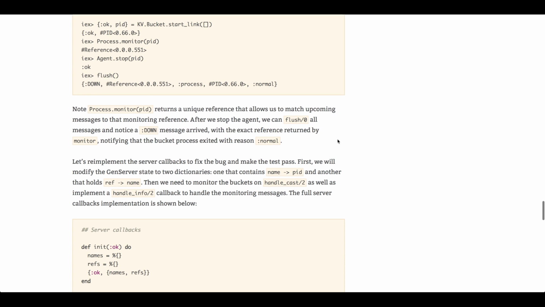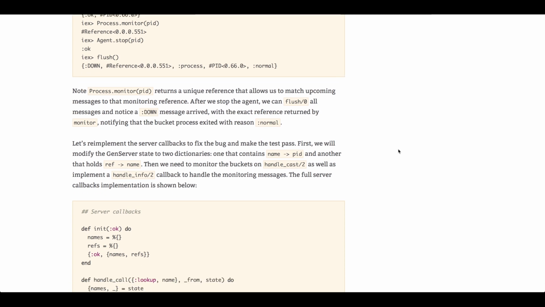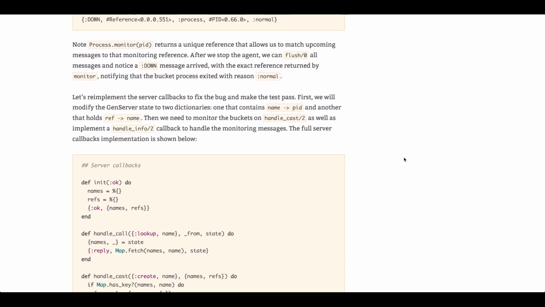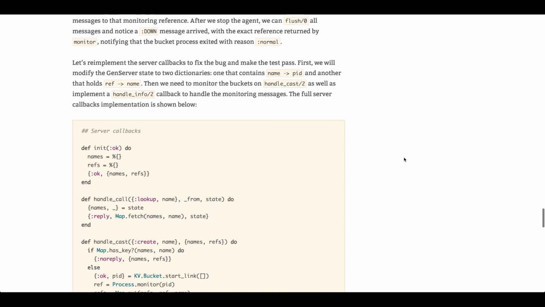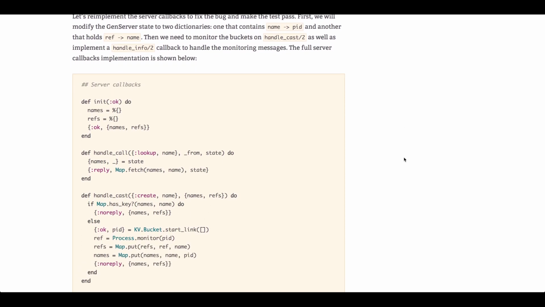Let's re-implement the server callbacks to fix the bug and make the test pass. First, we will modify the GenServer state to two dictionaries, one that contains name-PID and another that holds ref-name. Then, we need to monitor the buckets on handle_cast/2 as well as implement a handle_info/2 callback to handle the monitoring messages. The full server callbacks implementation is shown below.